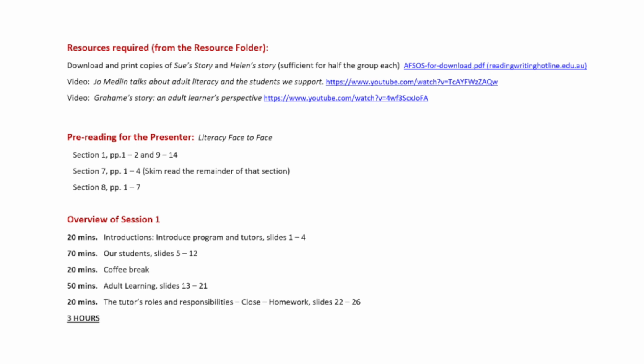But of course, there is some work for the presenter to do, so let's look at the presenter notes that you'll find with each session. On the first page, you'll find a list of any resources you need to find or collect before the session. In this session, it's mainly a list of links to videos, which, as we've seen, are already on the PowerPoints, but just in case, there are links here also.